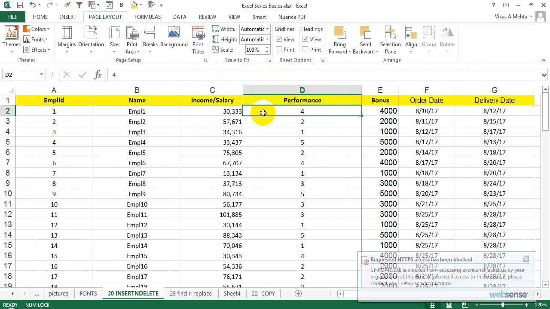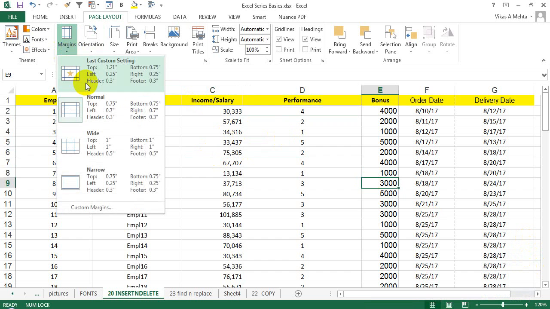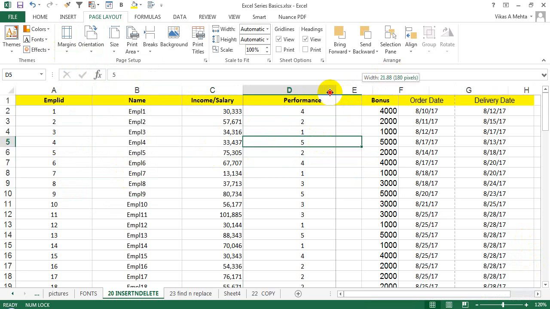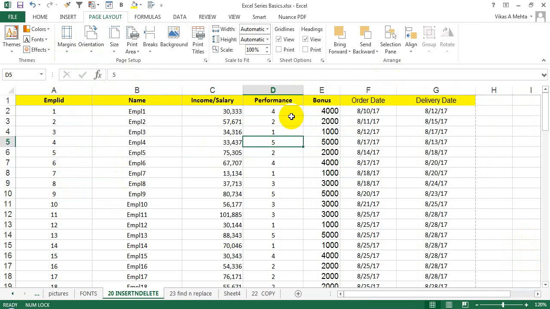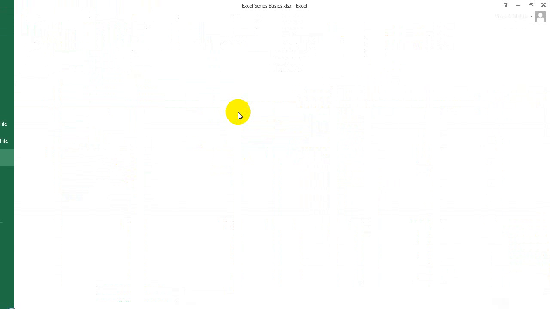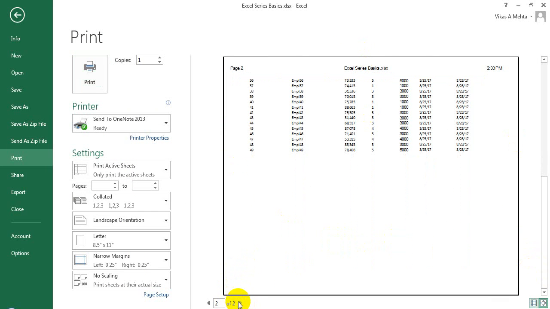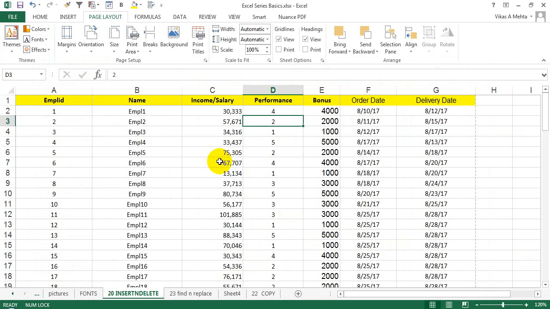I will just remove the printable area, clear print area. Now you can always change the margins also over here. If I keep it narrow, and if I keep the performance column a bit smaller, then I can cross check after making the changes what difference it makes. If you see now, there are only 2 pages, so I can print it as per my requirement.